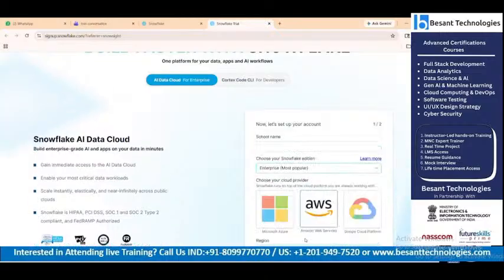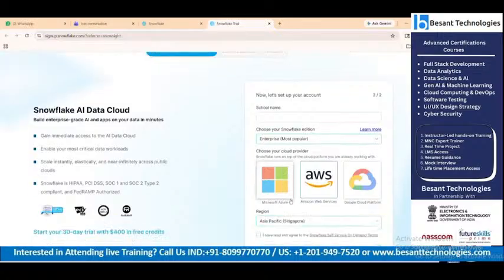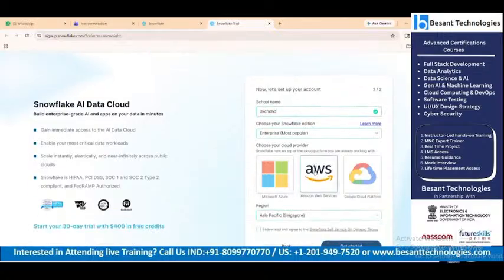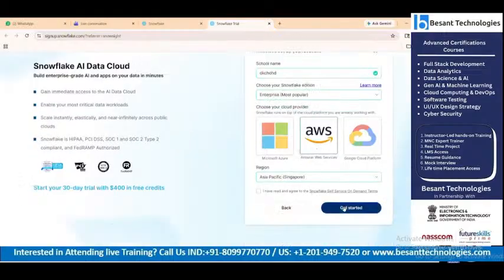So here in step 2, you need to select your school name and your data cloud service. Generally select AWS and simply say get started. It will send you an email alert to that email ID. Once you get the email link, you can just click on activate. Then it will ask for the username and password.